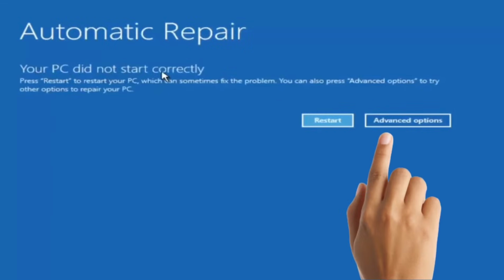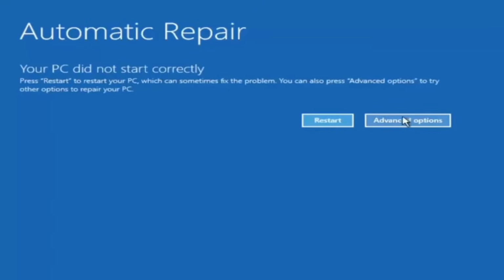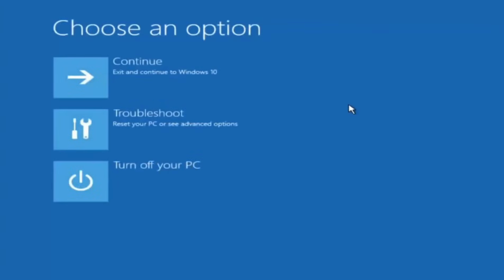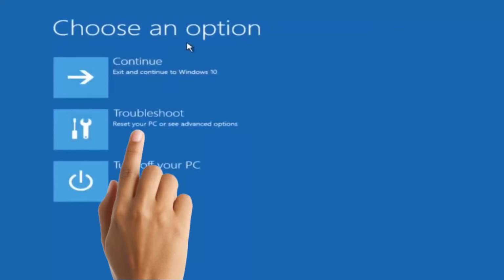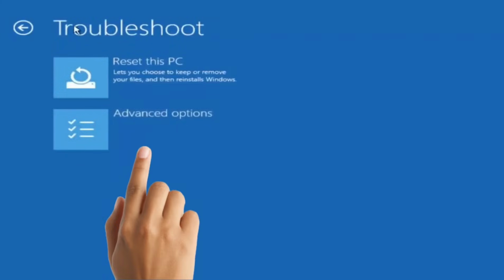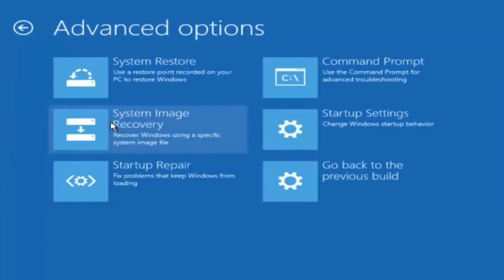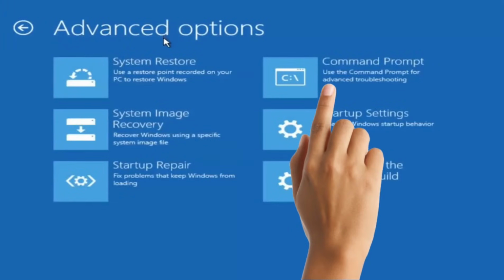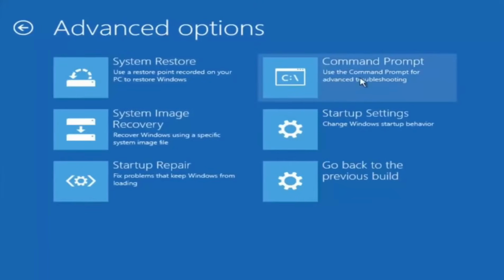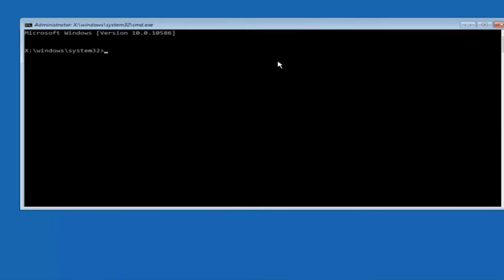Now we need to click on Advanced Options. Click on this button, Advanced Options, perfect. Now here you can see different options, but click on Troubleshoot. Okay, now click on Advanced Options again, perfect. Here are different options, but we need to click on Command Prompt. So, click on Command Prompt.